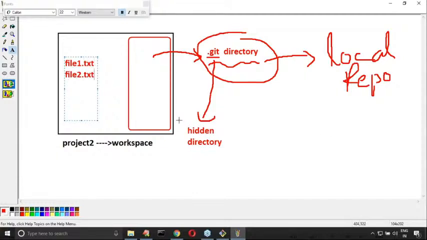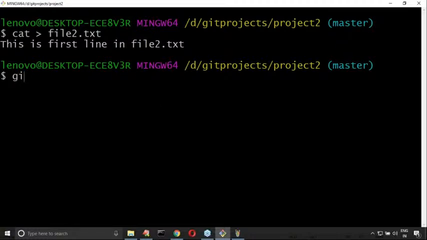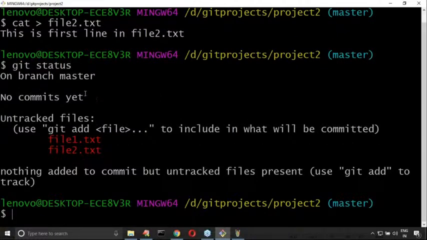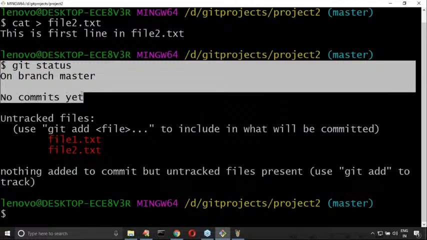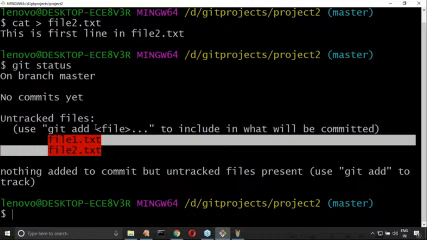Now my question is: are these two files tracked by Git or not? No. Git starts tracking files whenever we add them to the staging area, but we didn't, which is why it will tell us if I ask for git status. Observe clearly: on branch master, no commits yet. These are untracked files, file1.txt and file2.txt. These files are not tracked by Git. Any doubt about this?